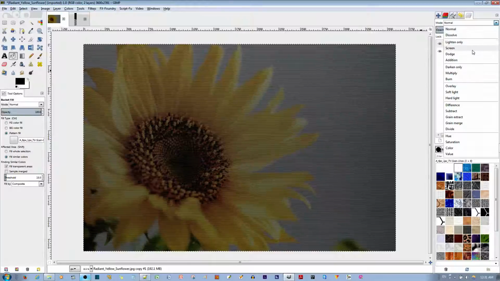Now to finalize this pattern, go to soft light, I do believe.